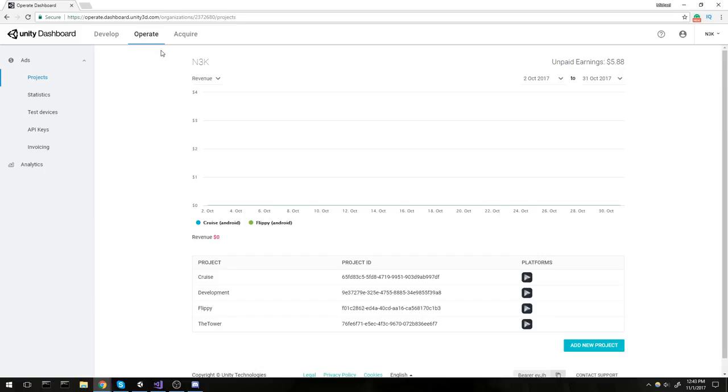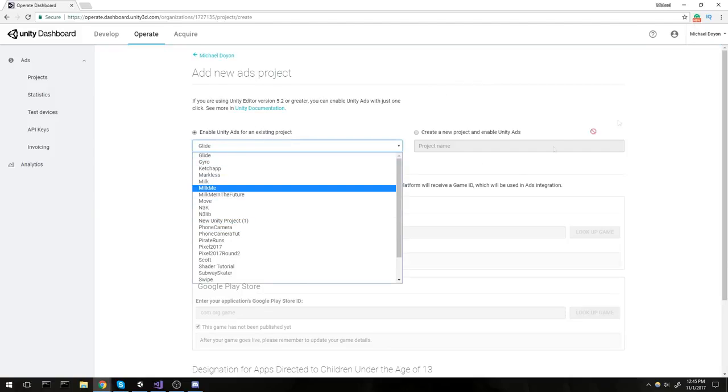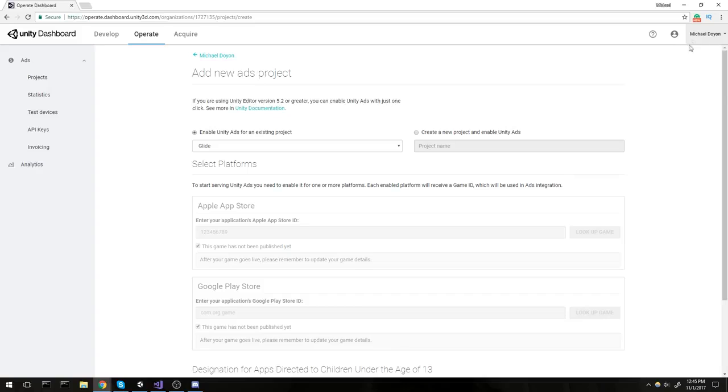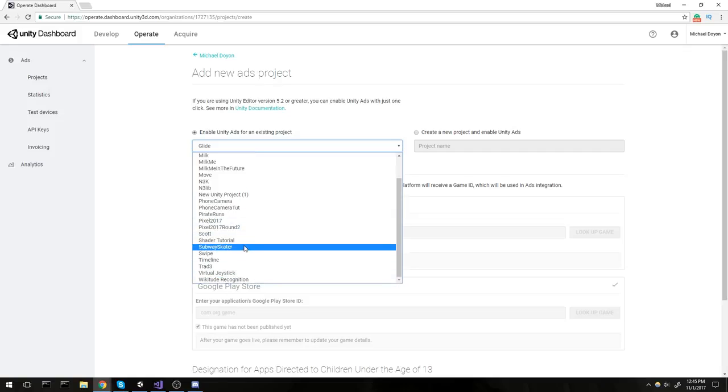Now, once you get here, you have to create a new project. So I'm going to go down here, add a new project. I'm going to make sure I select this from my existing project. Sometimes you're not in the right organization, so make sure you click on your organization at the top right here, and change it to the one you're actually using. What is mine? Subway Skater.